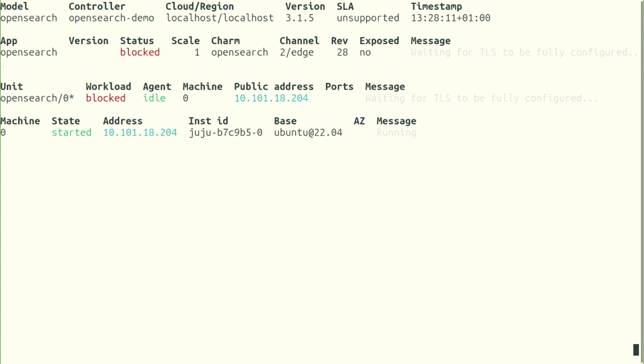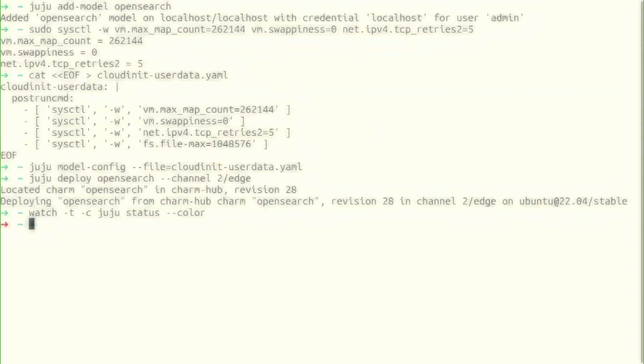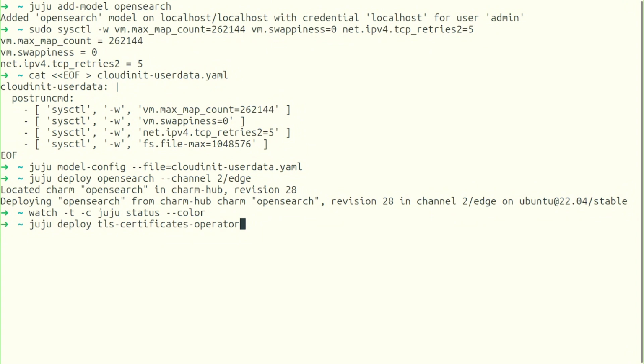So we've done that, and it's gone to a state saying blocked. And that is telling us that the charm is blocked on something external. We need to do something to allow the OpenSearch installation to continue. And if we look at the message, it says we are waiting for the TLS to be fully configured. So that means we need to somehow figure out how to get the TLS configured. And luckily, there is a charm for that.